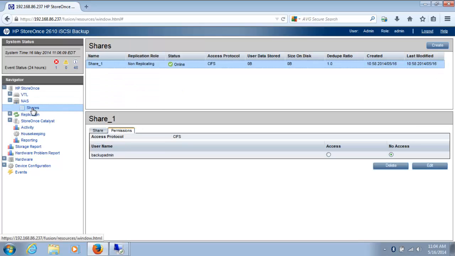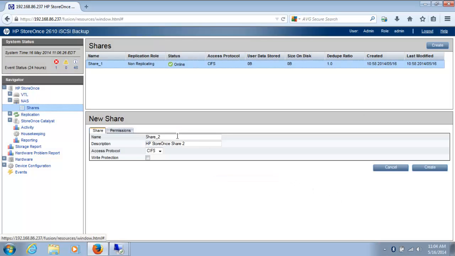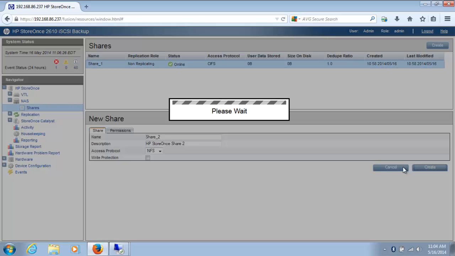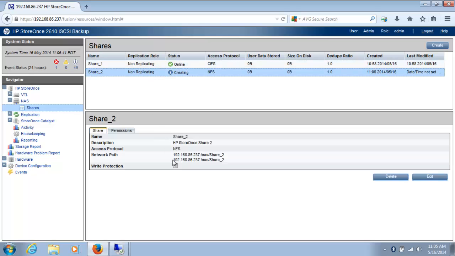If I go down to shares, we're going to create a new share. This guy is going to be called share 2. But this time I'm going to do NFS. I'm going to select create. And we can see it creating up here. We'll select share 2. I think we can actually see the path listed here. So I'm going to highlight this.